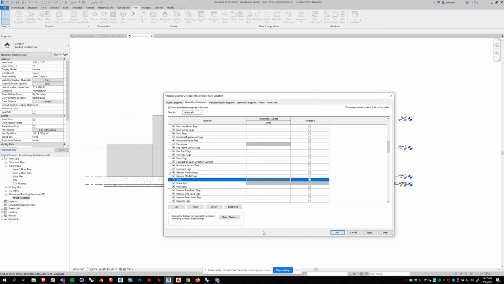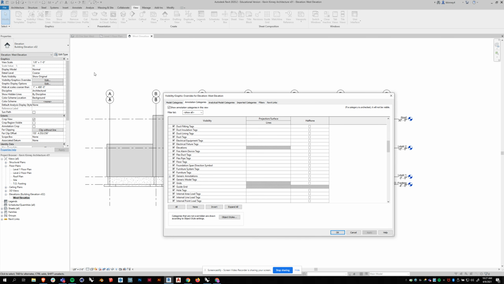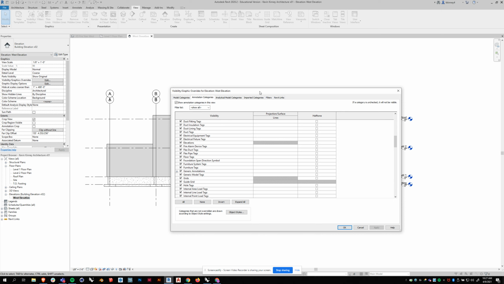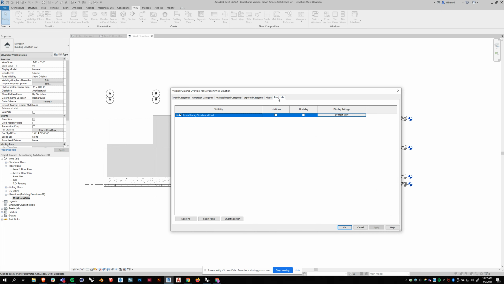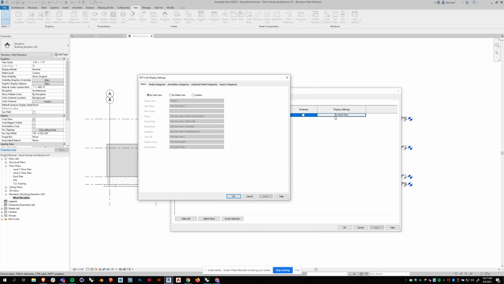So I'm going to turn grids back on. I'm going to hit apply. There's my duplicates. Now, I want to control just the structural, so I'm going to go all the way to the right to the Revit Links tab. Right there. I'm going to click that. Hey, there's my structural model. Its display settings are managed by the host view, the actual file we're in. So in our case, the host file, which is the architectural file. So I'm going to go ahead and click that button.